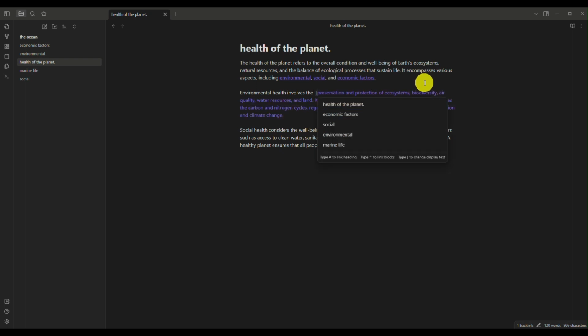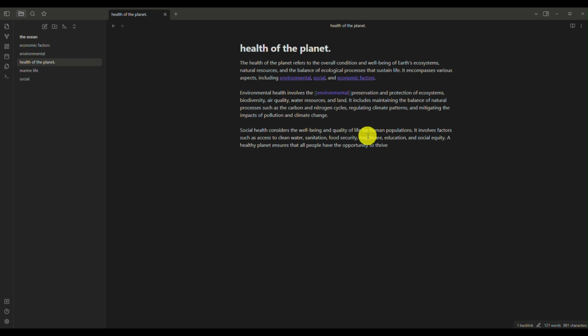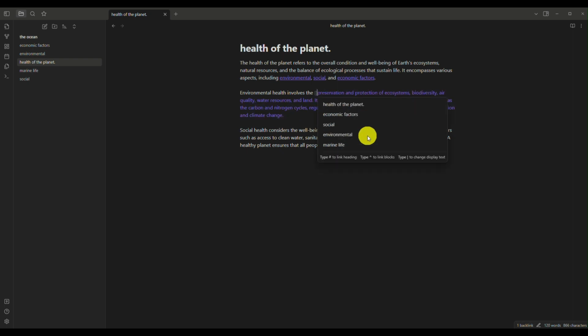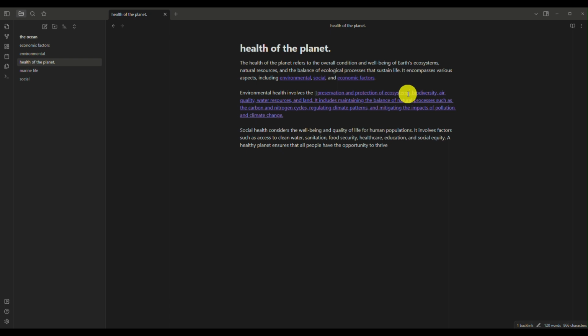So you also have another option here. For example, you want to link this topic into the other existing topics that you have. What you can do is simply type in double brackets, and then Obsidian will automatically provide you the options for the existing notes that you have. So you can simply add it into your notes as well.